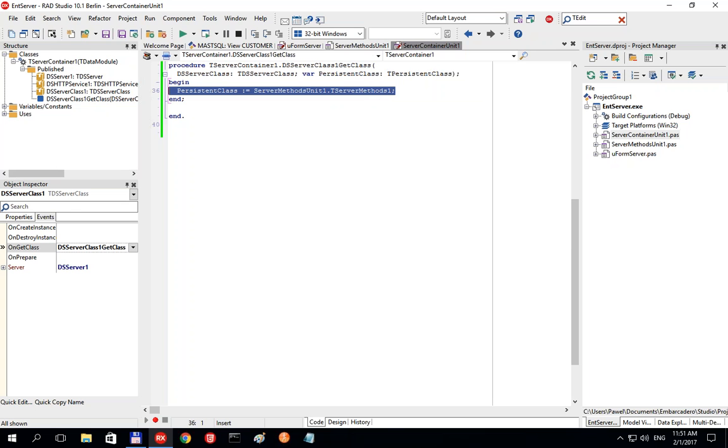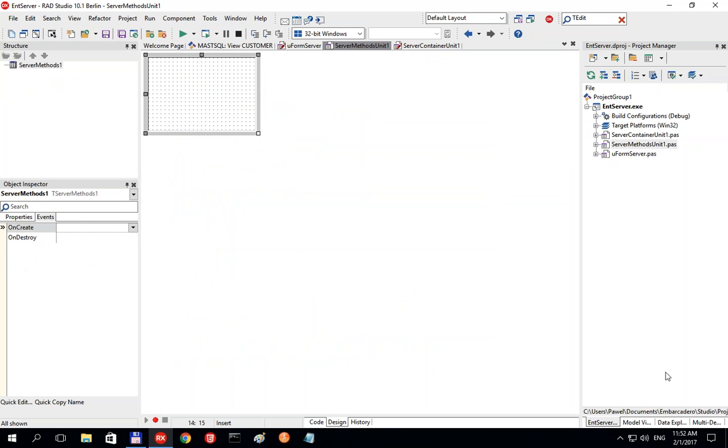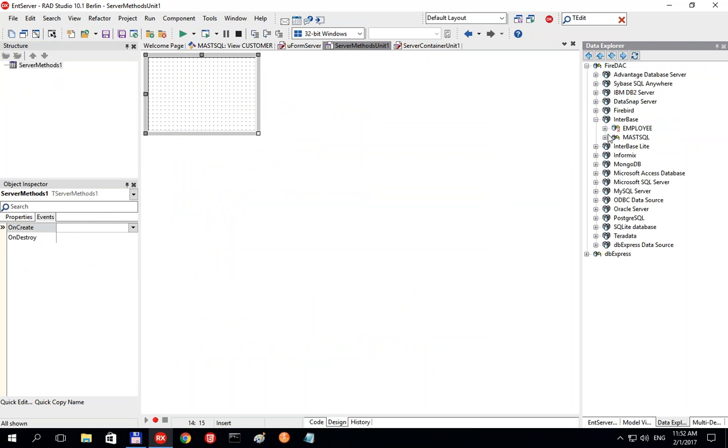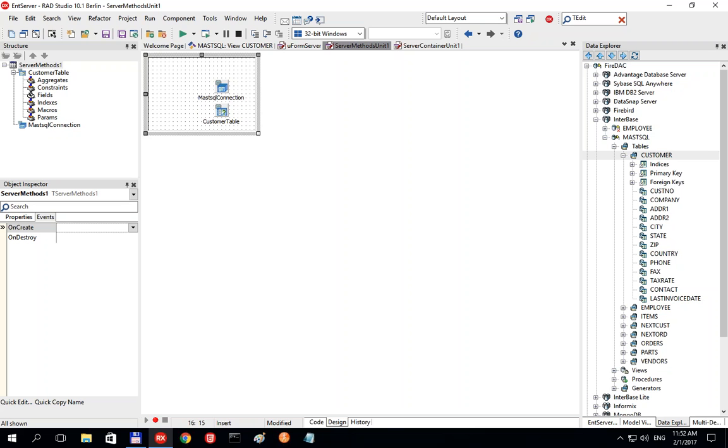So here we have a functionality to implement functionality on the server, and I can just go and add very quickly some of the database access components that I want to use. So for example, I have a customers, and to quickly set up connection to the database, I can just drag this from a data explorer onto the form designer, and automatically I will get two components added to the form.